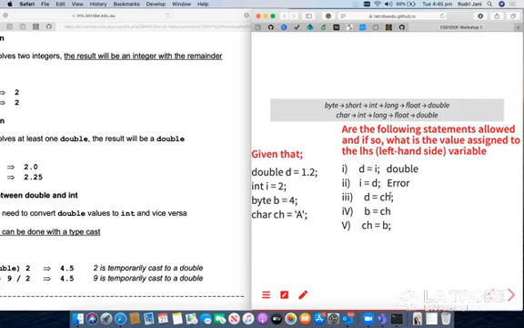Next up is you are assigning a character to a double. Again, this will be treated as integer. So yes, possible, and the answer will be double. Why 65? Because character A's ASCII representation is 65.